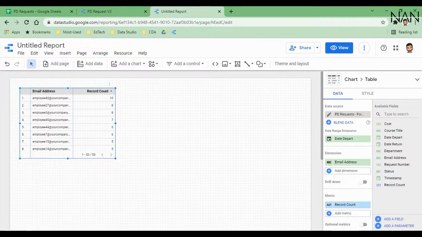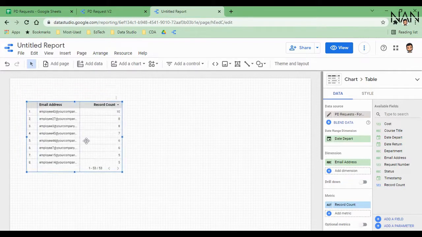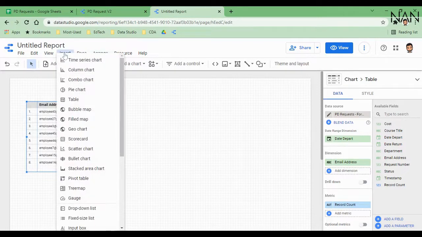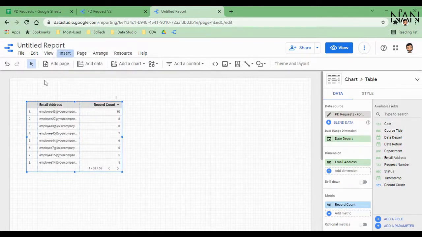Now you'll notice that a chart has been automatically added to our report canvas. And this is the canvas where we will be building our dashboard later on. You'll notice that there is a range of options at the top menu of the canvas window. The main one that we'll be using today is the Insert menu, where if you wish to add a visualization to your report, you can always click on Add a Chart.